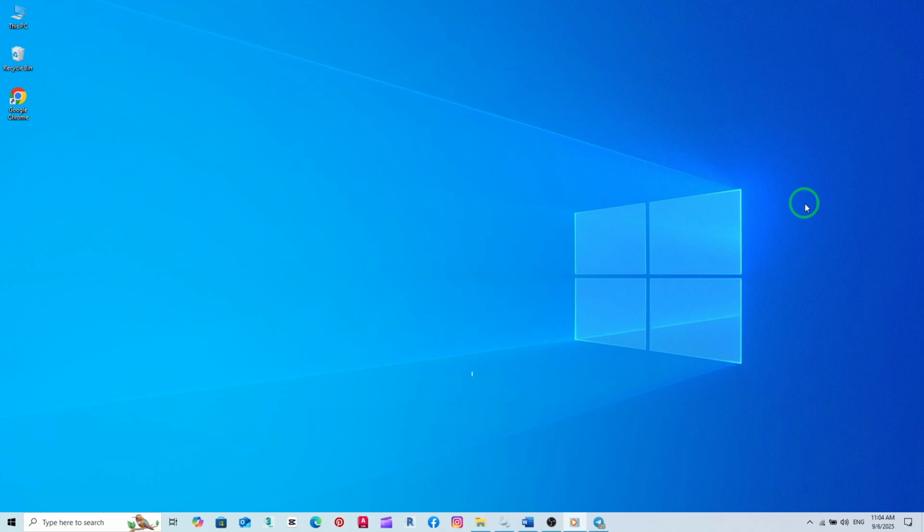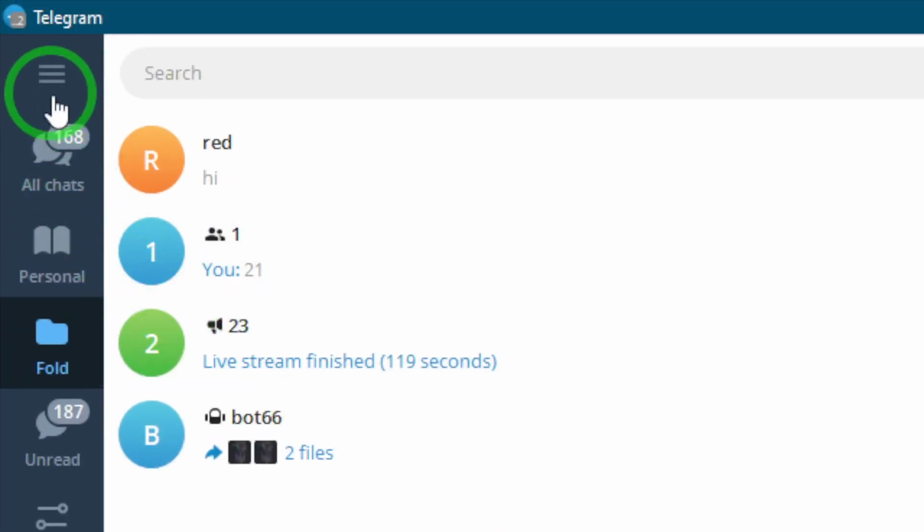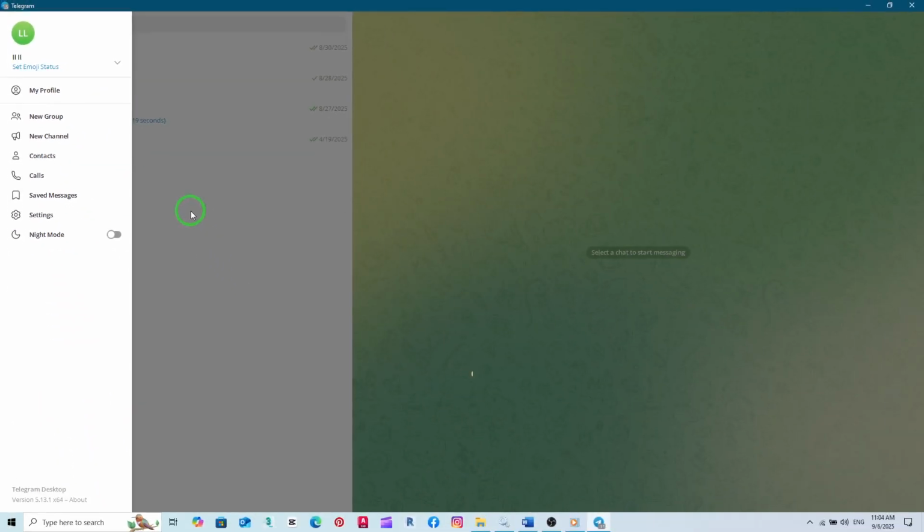First, open up your Telegram app on your computer. Make sure you're running the latest version so these options are available. Once the app is open, take a look at the very top left corner. You'll see 3 small horizontal lines stacked on top of each other. Go ahead and click on those lines to open up the main menu.